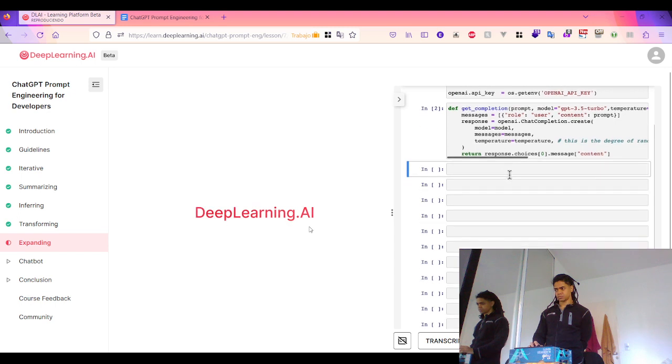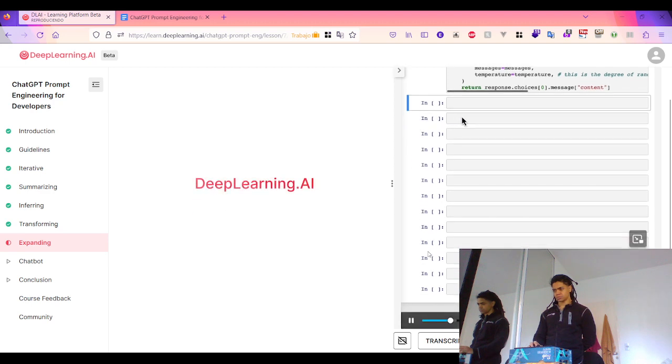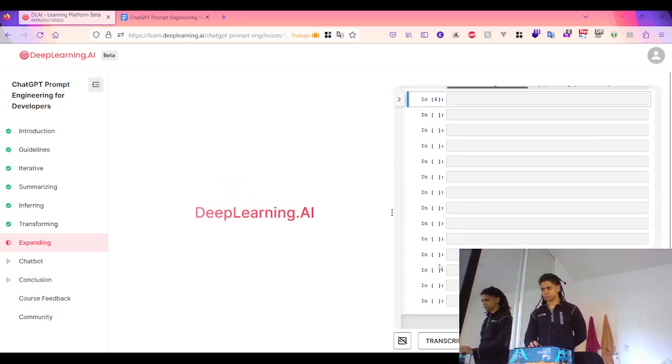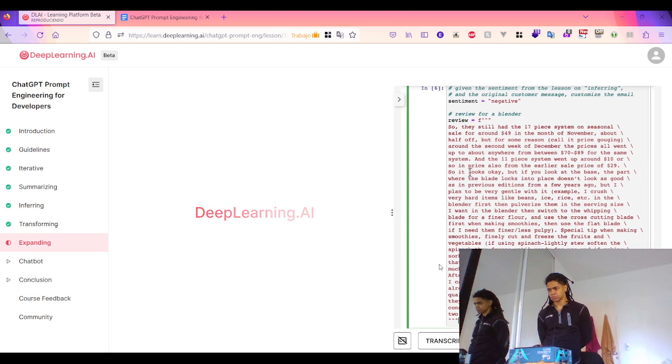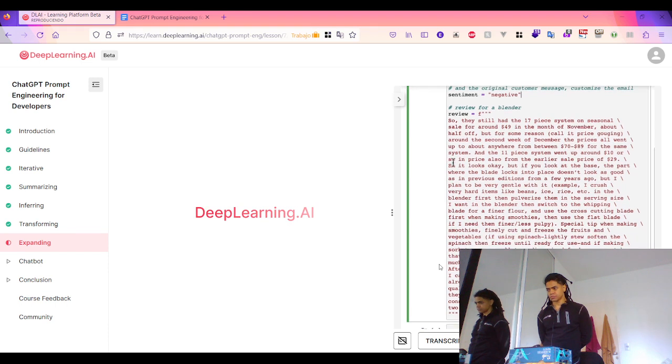And now we're going to write a custom email response to a customer review. Given a customer review and the sentiment, we're going to generate a custom response. We're going to use the language model to generate a custom email to a customer based on a customer review and the sentiment of the review. We've already extracted the sentiment using the kind of prompts that we saw in the Inferring video. And then this is the customer review for a blender.